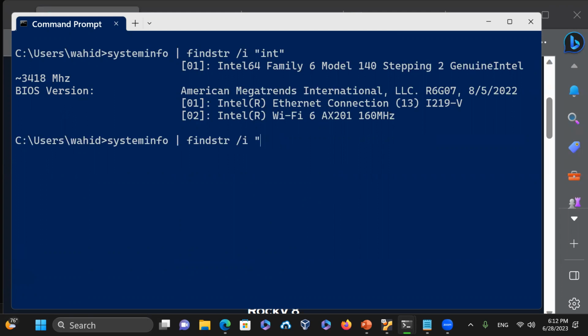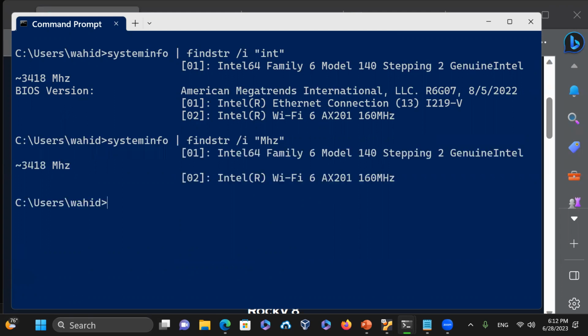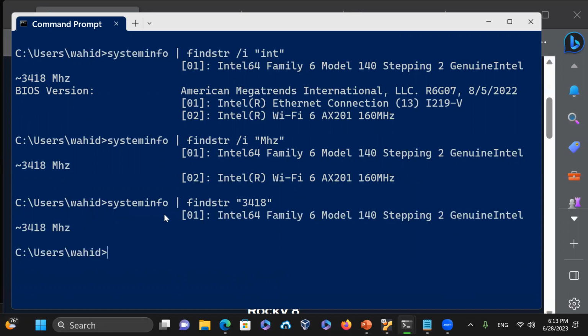So I could search for megahertz, and that would have shown up here on the processor speed. You can see Intel 64. And where's the gigahertz or megahertz? Megahertz is right here, and the other one was 34. Let me check on the number 3418. Since it's a number, I don't need to put ignore case. It will just show 3.4 gigahertz. So that is there.